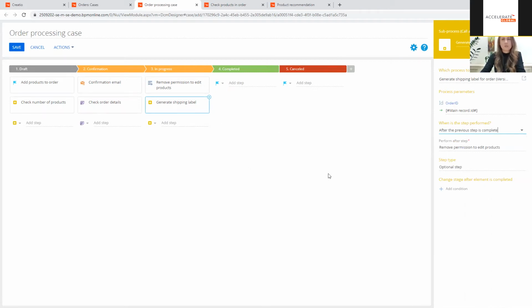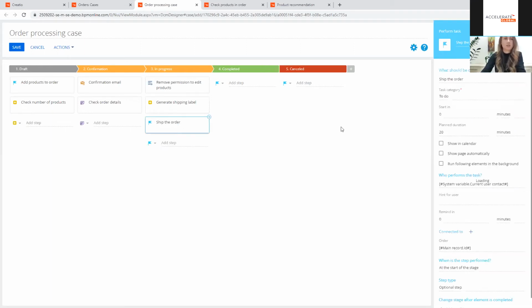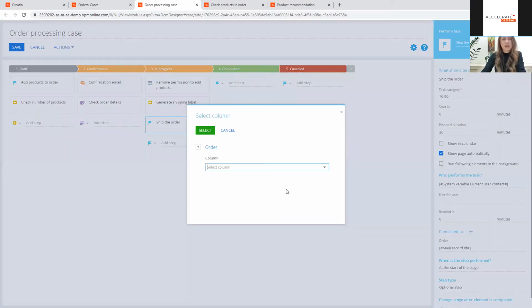And once I'm done, I'm going to have one more task, which is basically ship the order. Again, depending on if you have a warehouse or if you're a smaller company, the process here could be different. So I'm just going to create a little task for my order owner that requires them to actually pick up this box, package it, and put it out for the carrier to pick up. So the task is ship the order. It doesn't have to be shown in the calendar, show the page automatically, and it's going to be for the owner to perform.